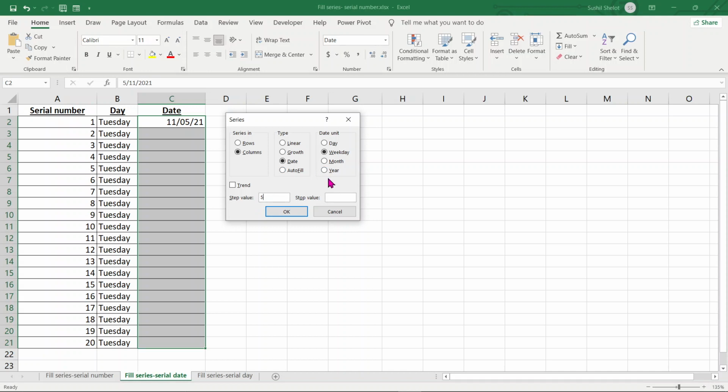If at all I want to put in every month, then I'll have to be very cautious because by default every month will have 30 or 31 days as per the Gregorian calendar. So I won't opt to choose month, but I'm going to opt weekday. So I want it to be every Tuesday, and there are 5 weekdays, so the step value will be 5. So from this Tuesday to the next Tuesday, it will be only 5 weekdays. As soon as I say okay, I'm not going to put in the stop value because I already chose the array or the database range, and I'm going to say okay.